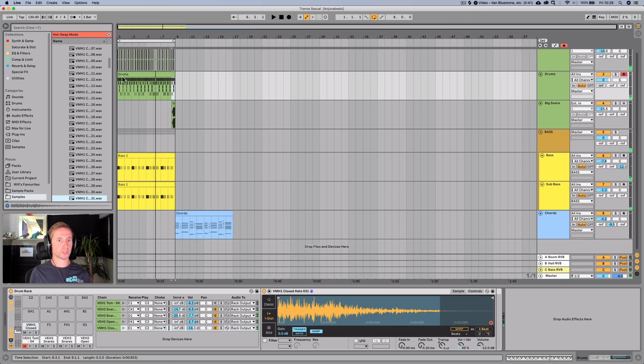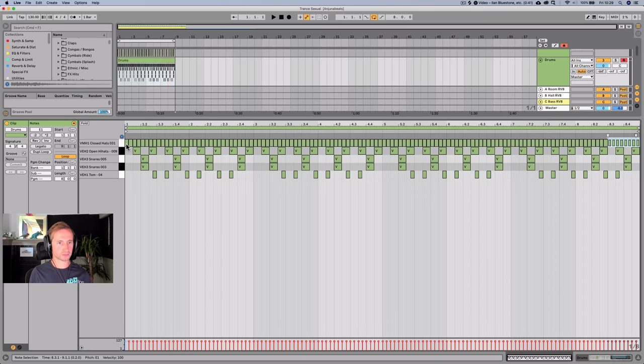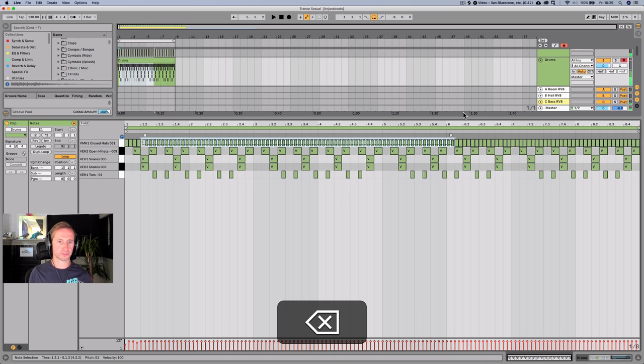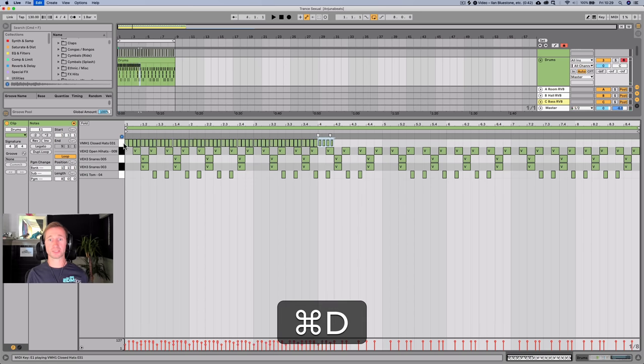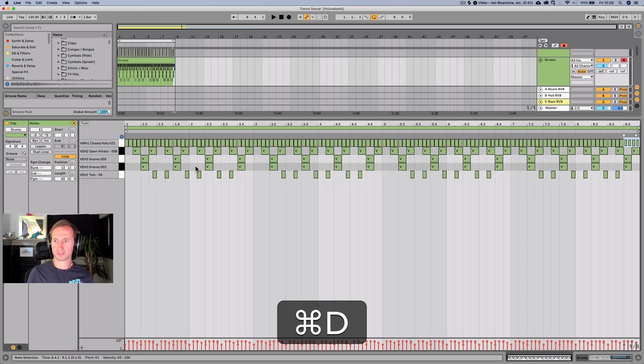That sounds pretty cool. So I'm just gonna actually alternate the velocity a bit on those just to make them a bit more human. And then I'm going to duplicate that instead. I'll take out the low end on these as well, just using the filter in the sampler or the simpler.